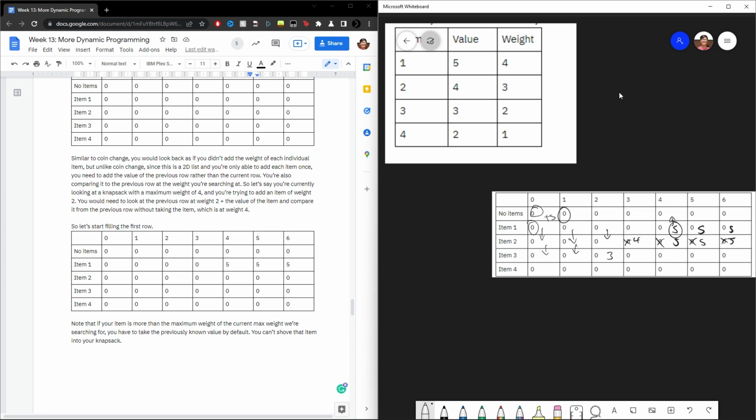3 here, same thing. We look back at this point here. If we add a value of 3 here, is that better than the 4 below, where we didn't take this item? Not taking this item is better than taking this item. So that will result in 4. And then here with 4, if we take this item, we get a value of 3. Is that better than not taking this item, which is 5? Not taking this item is better.